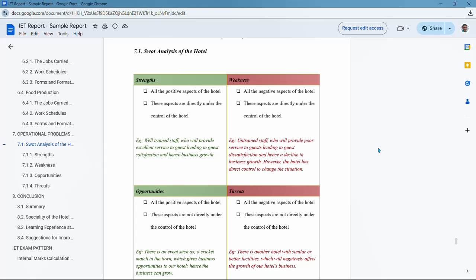Let us say that we are saying that the hotel is having good qualified staff. There is a sufficient number of staff in the hotel. There are a lot of Malayali guests and there are a lot of Malayali staff in the hotel. Now these are all good things. And about staffing, about the quality of the staff, about the number of staff, these are the things which are directly under the control of the hotel. So if something is directly under the control of the hotel, then it is called a strength.